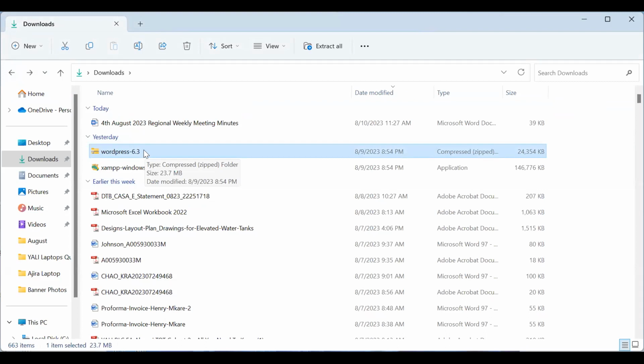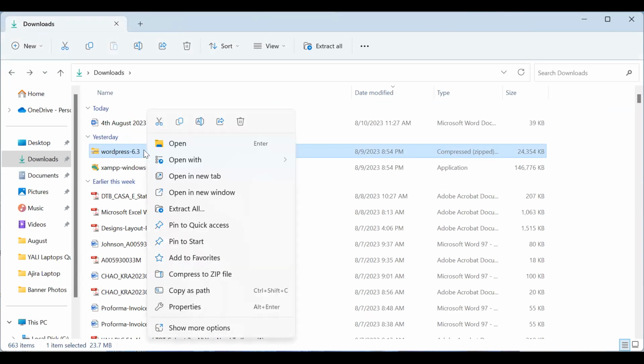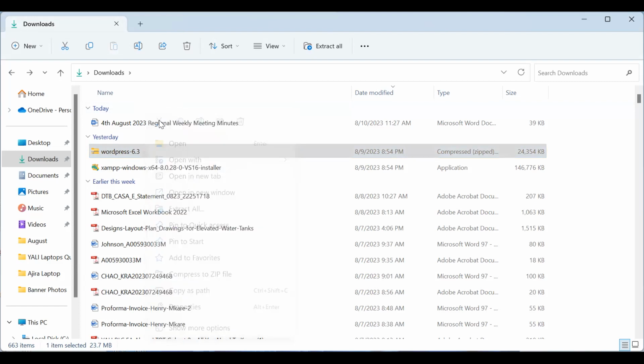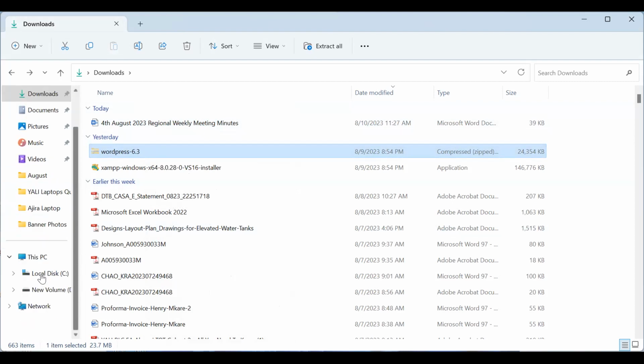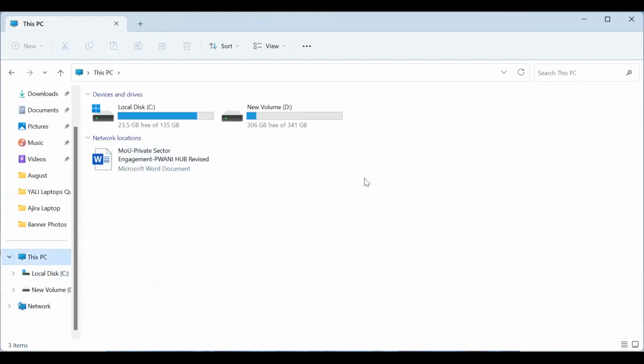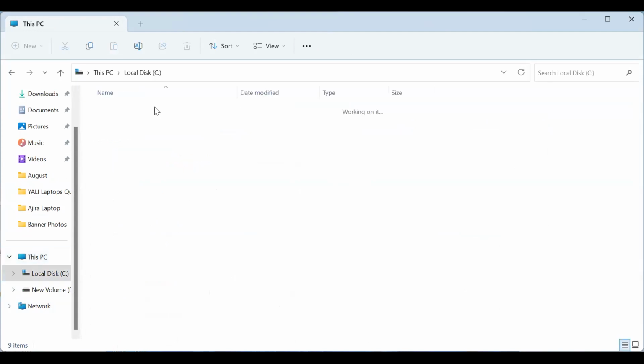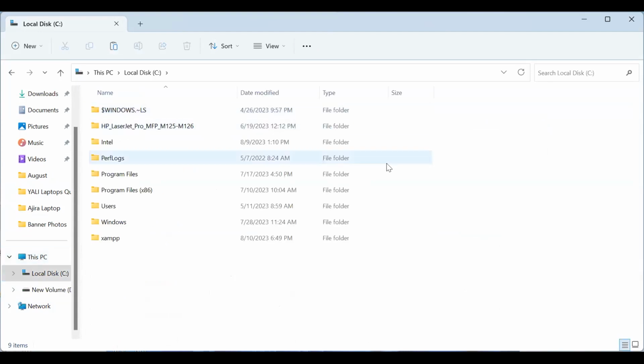So right click. But before you do that, we want to cut. So just cut. We want to carry all of it. Cut. Okay. So let's go to, where is your drive C? Do you have drive C? Navigate to drive C. Open drive C. Then open Xampp. You can see the Xampp folder.